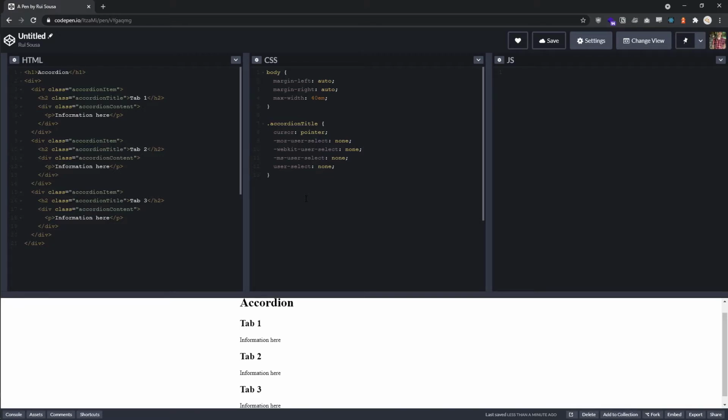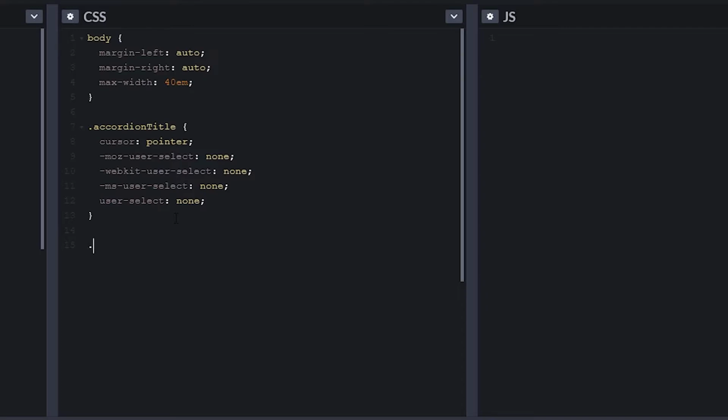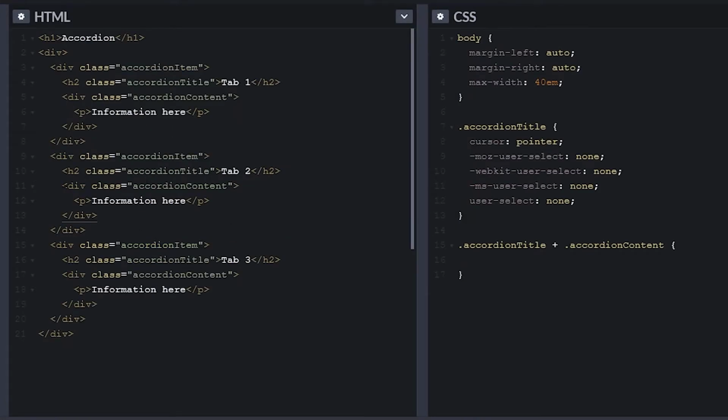So now we want to hide the accordion content, and what we're going to do here is just do accordion title. I'm going to do the plus sign, the plus selector for CSS, and basically what this CSS selector does is it selects the element that I specify here that comes right after accordion title. In our case, what comes after accordion title is accordion content, and if we put just accordion content here, it's going to target the first accordion content that exists here.